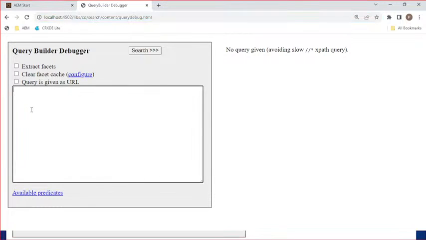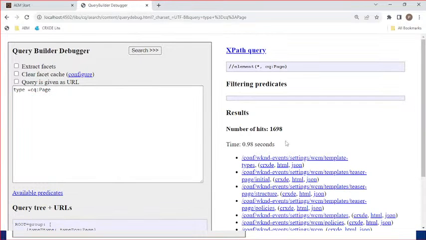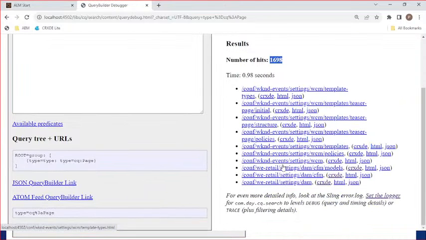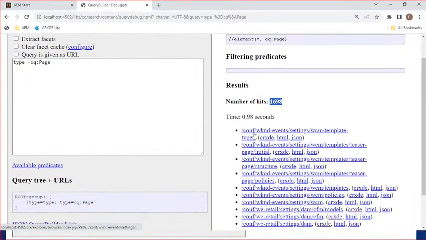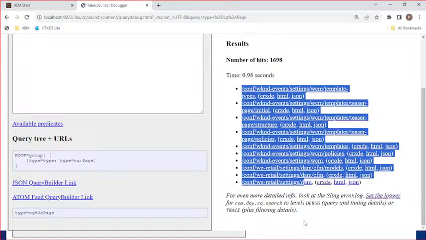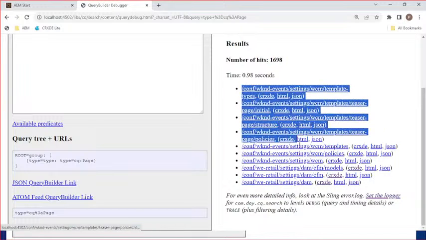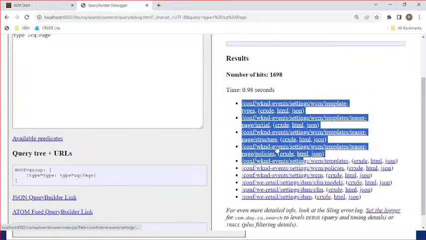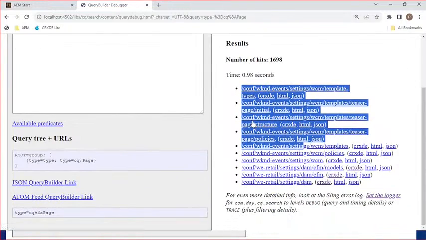Now I just want to find out how many pages I have in my AEM. You can simply type here type=cq:Page. Now just search it. It has returned this number, which means this many pages we have in our AEM. But how many is it showing right now? It is showing only ten. We got this output, but it has some limitations. There is a limitation in the query builder. It will show only these 10.